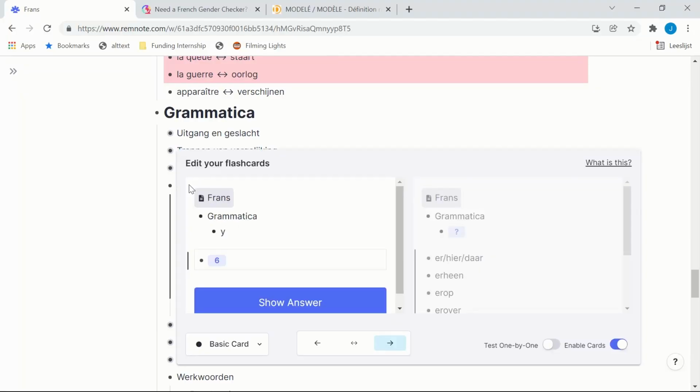So RemNote allows you to very quickly turn all the information that you note down in the app into flashcards. And then not only in a one thing on one side, one thing on the other side format, but also flashcards with lists and fill in the blanks. And then you can use these flashcards that you created to practice active recall.